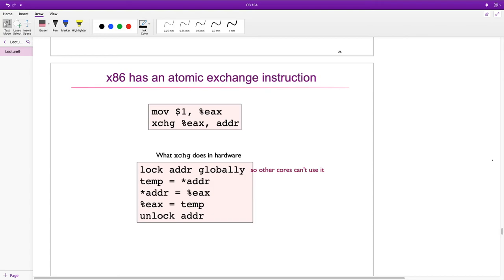All right. So we put one into EAX, and then after the exchange, what's in EAX? Whatever used to be in ADDR. And what's in ADDR? One. Make sense? So what does it do? It locks ADDR across all the CPUs. We don't want any other CPUs writing into there while we're doing this. And then we read what's in ADDR. We write the register into ADDR. We finish the swap, and then we unlock ADDR. Okay, so that all happens atomically.